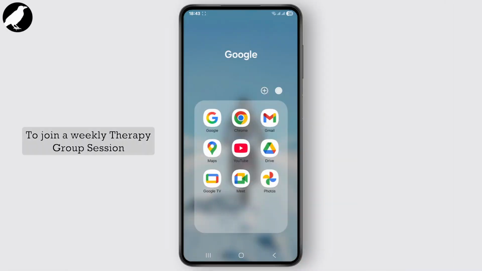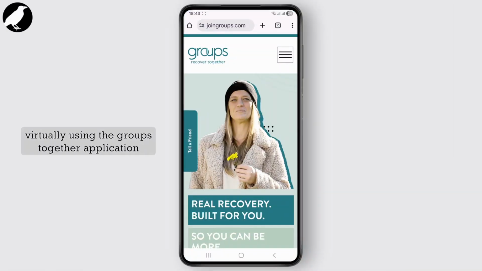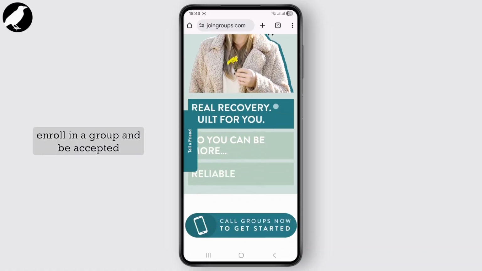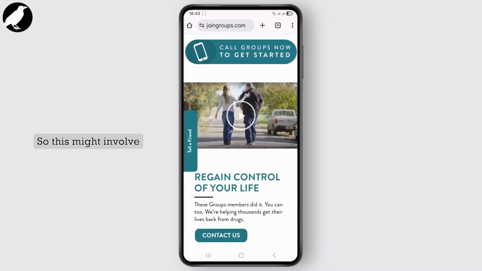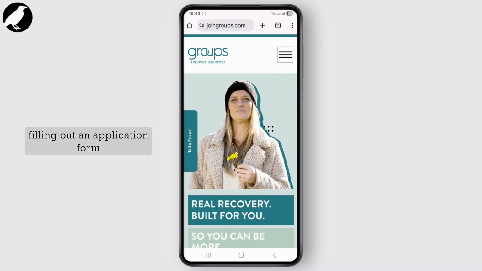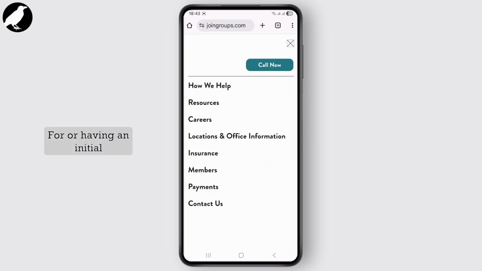To join a weekly therapy group session virtually using the Groups Together application, you will first need to enroll in a group and be accepted. So you will need to find a virtual therapy group that suits your needs and apply for it. This might involve filling out an application form or having an initial consultation with the group facilitator.